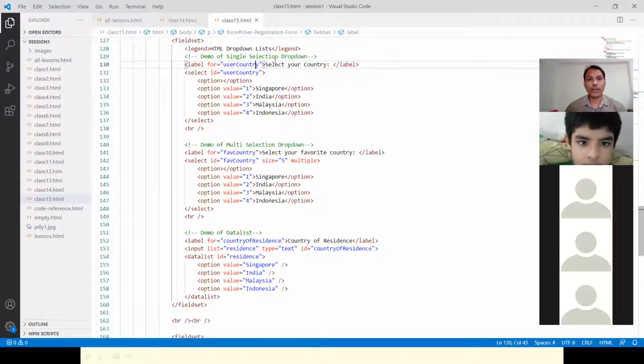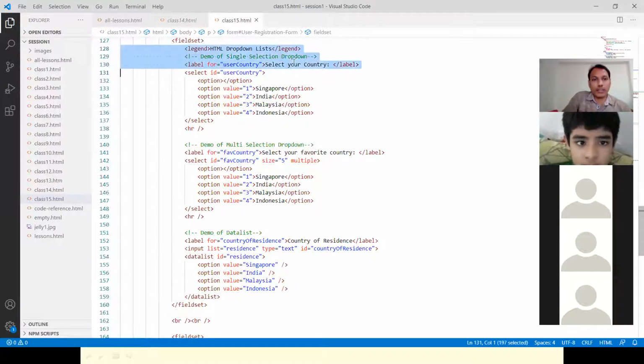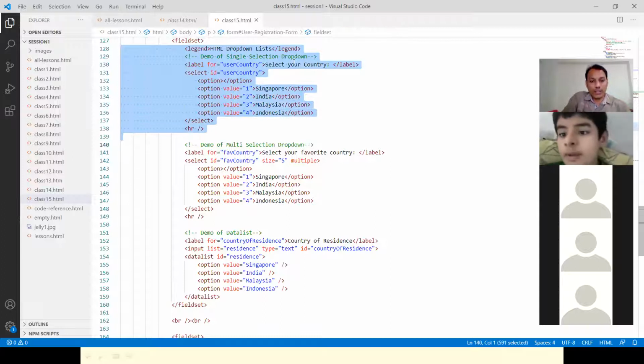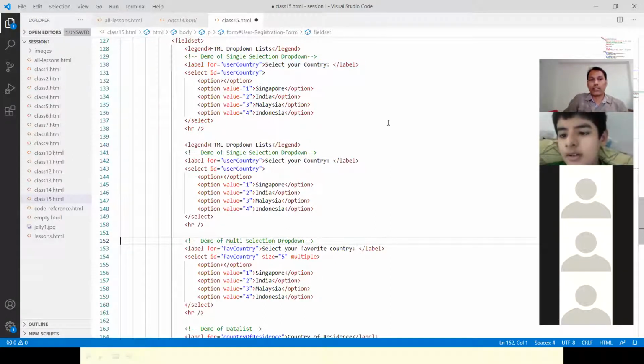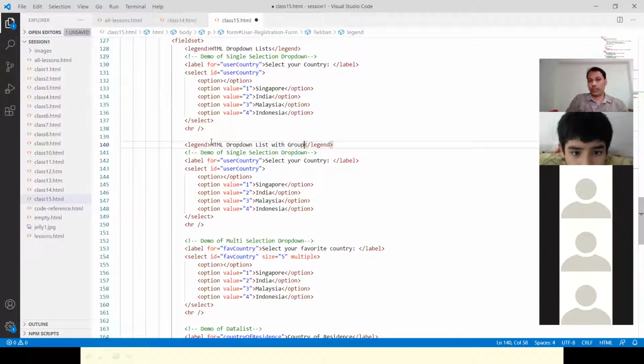Okay, I'm going to add the same content, same thing. It's up to us only how we want to do it. So here, let's see, HTML drop down list with group. Okay, with opt group. Let's try this one.